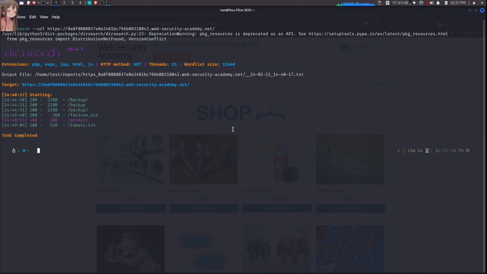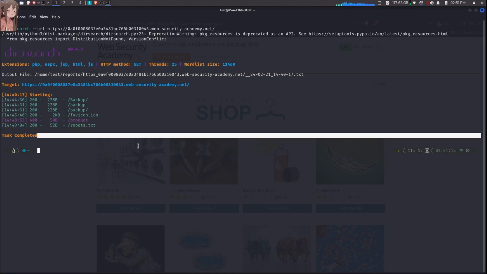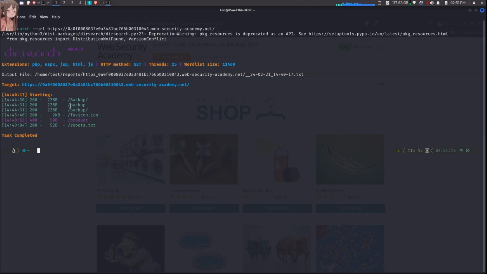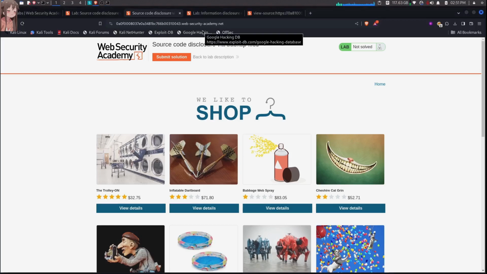Alright, once it is done, you can see it's completed here. We have different directories here. We have /backup, and we have robots.txt. Robots also shows a different status code, so we probably need to use a POST request or another method there. So the first one we need to check is robots.txt, right? I feel like robots.txt contains more information because it stores directories that shouldn't be indexed by search engines.